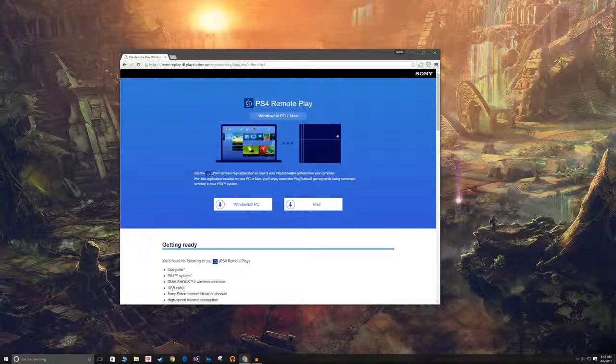You'll just need to have a PS4 running the latest firmware, that's 3.5 or later, to support the Remote Play feature. Then you'll need a Windows computer or a Mac computer.